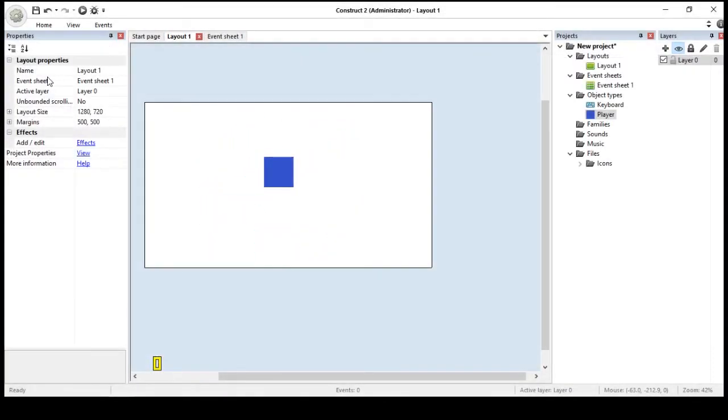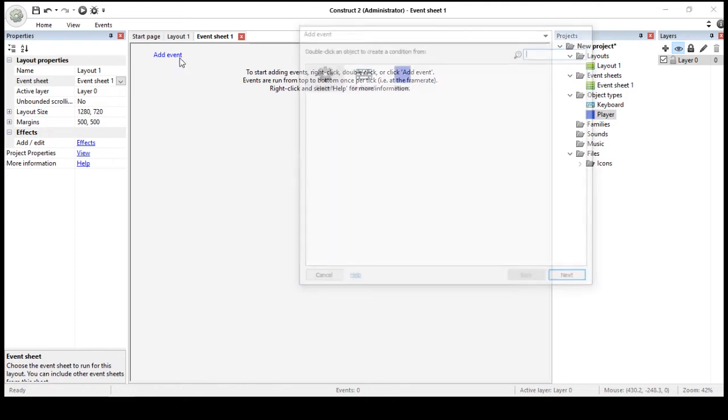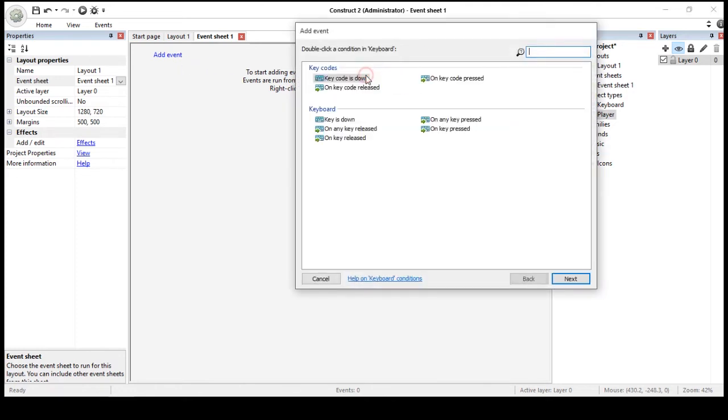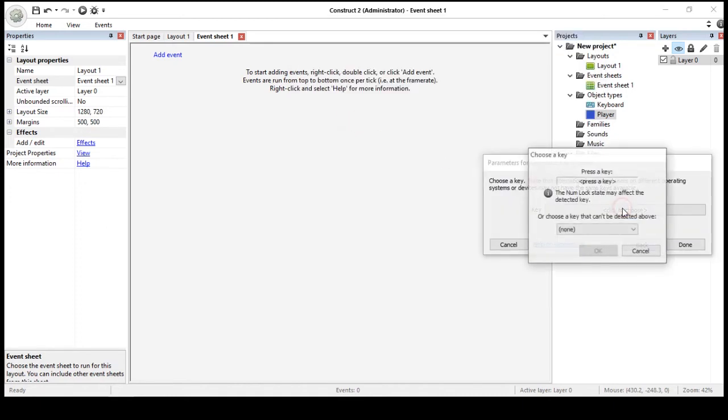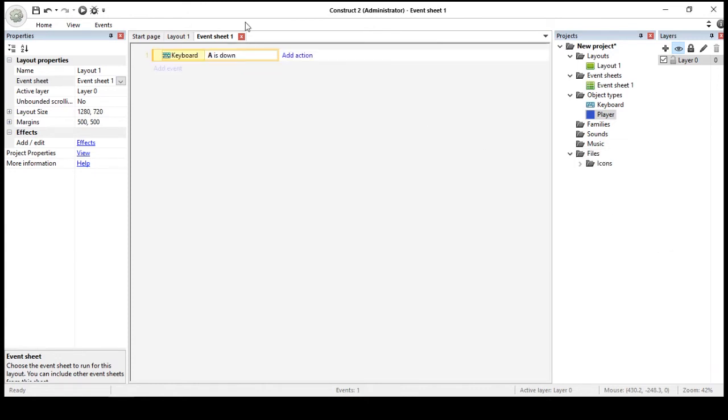Now you see in layout properties there is event sheet. It shows which event sheet this layout is using. Let's move to the event sheet. You can open it by double-clicking it in your library, but for the first made event sheet, by default it's already open. Now let's create an event. Click add event, choose keyboard and choose key as down. Click on key, and press A, then OK, then done. This is called a condition, something that must happen for the action to happen. In this case the condition is key A must be down, and while it happens, the action will happen.